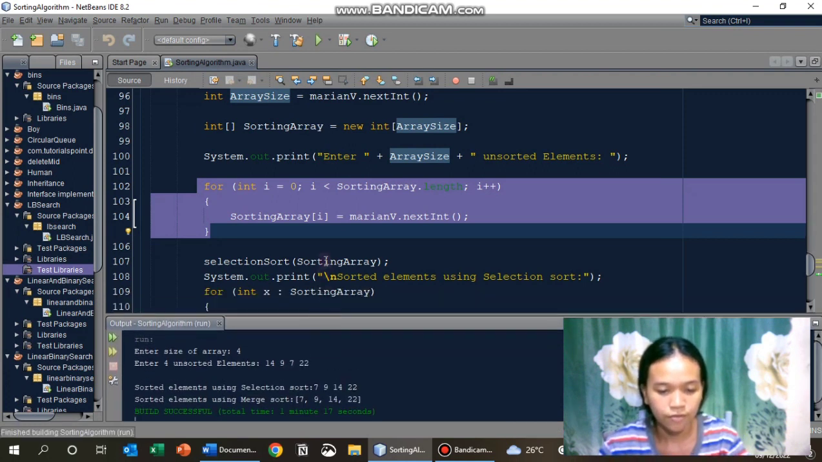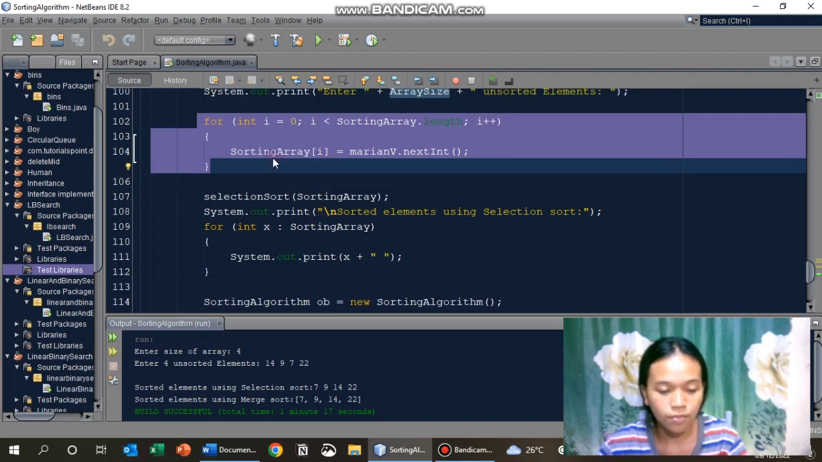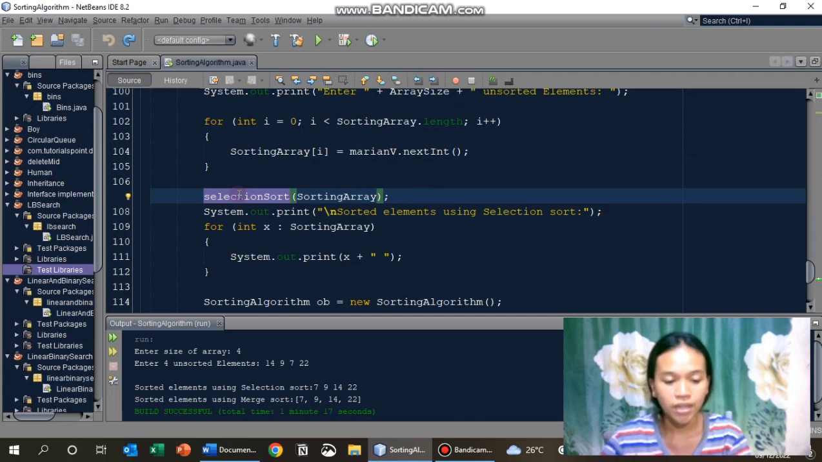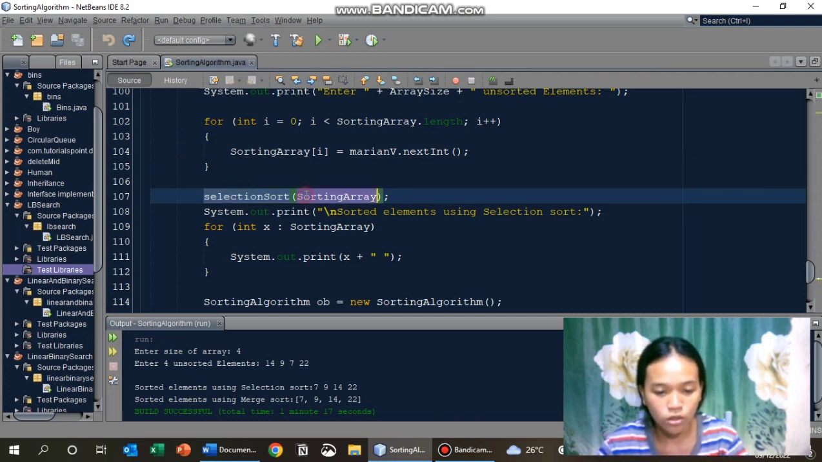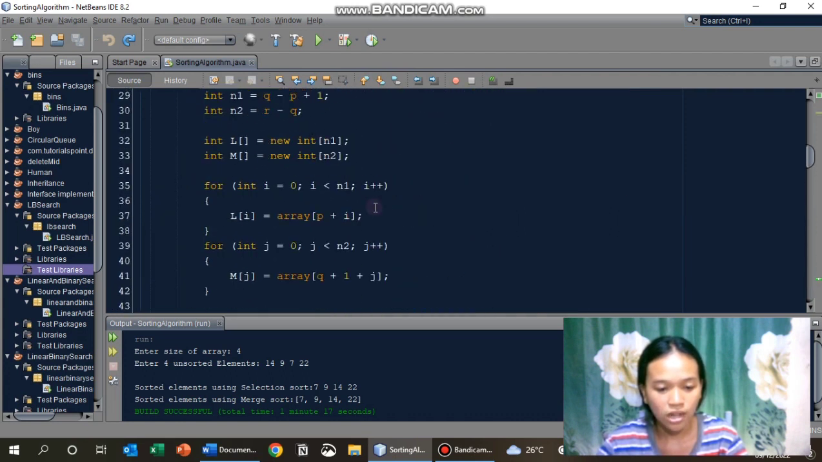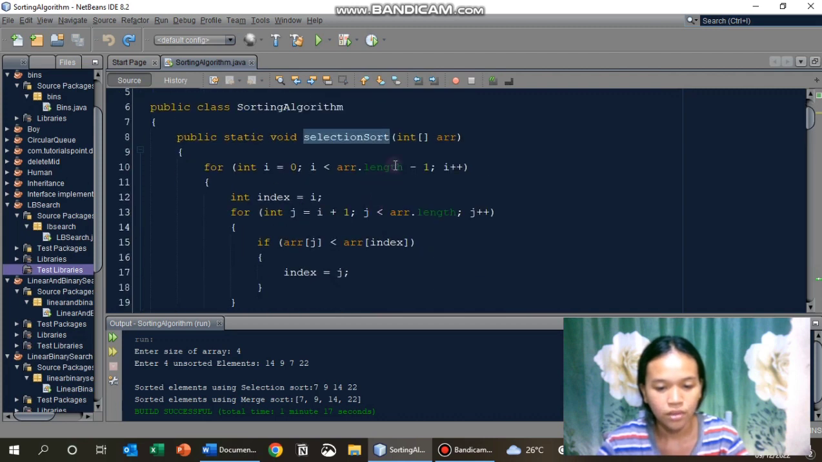Then the next program will read the selection sort, which is calling the method selectionSort with the parameter sortingArray, where our inputted elements are stored. Then the program will jump to the selectionSort method, where it also has a parameter list, and our elements from sortingArray will be passed from there to here.